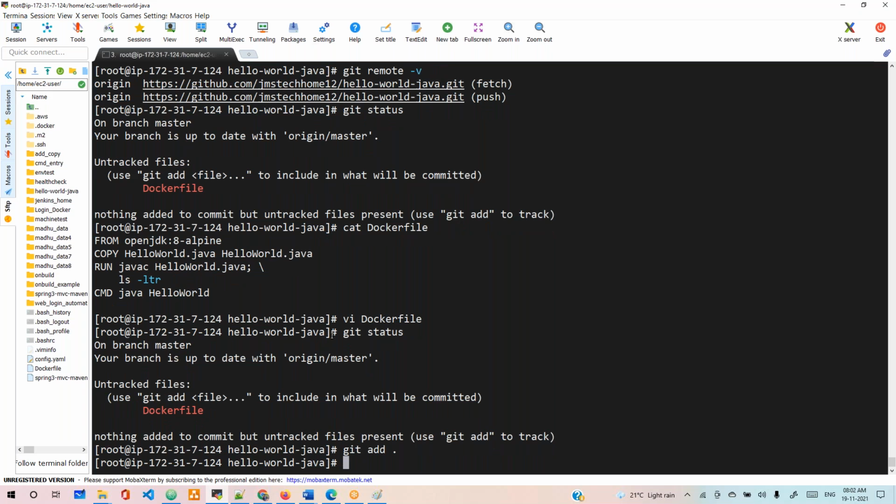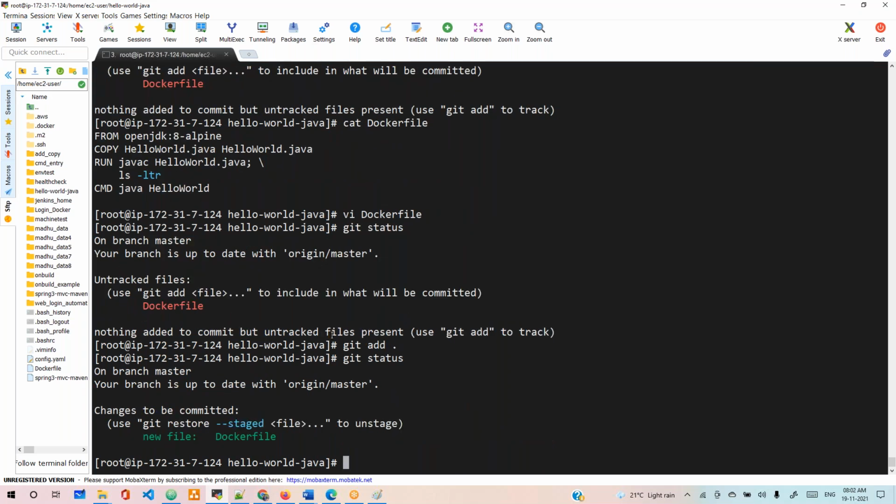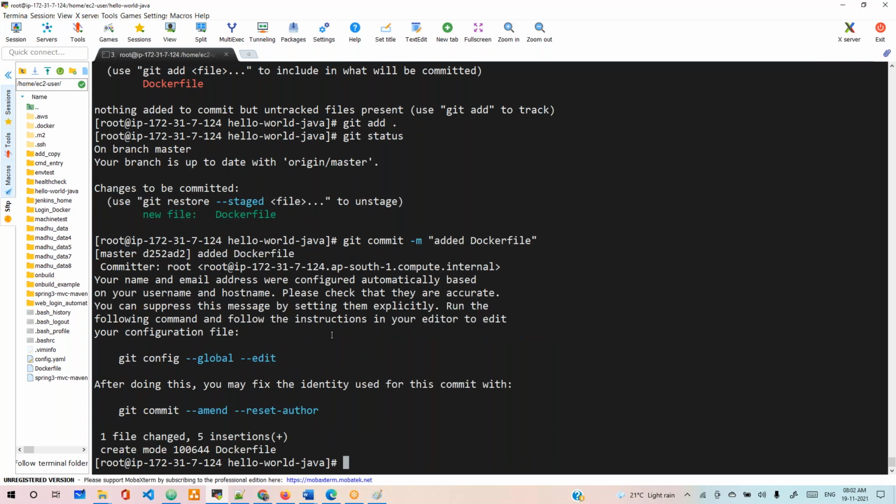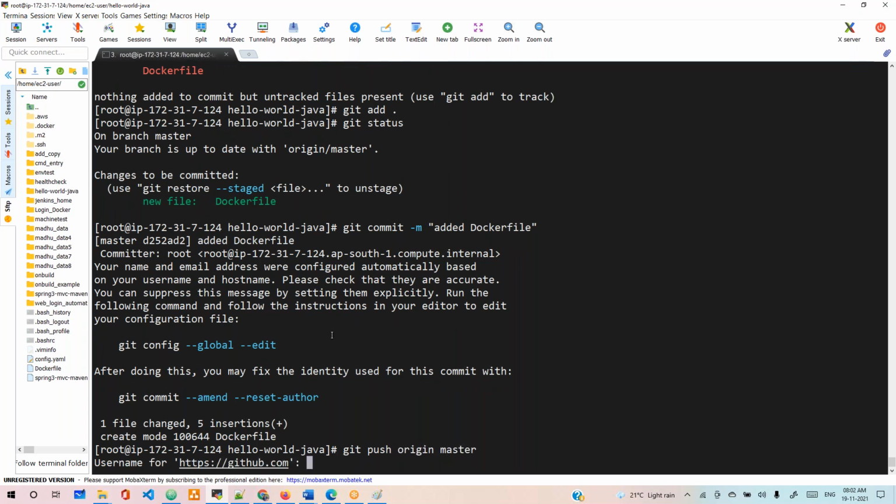Next after git add, do git status again to check where we are now. We are in the index area or staging area. We need to do git commit -m "added Dockerfile". And next, what else do we need to do? git push origin master. And next, give the credentials here.